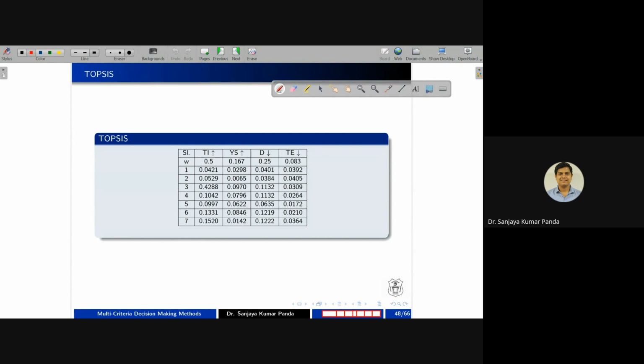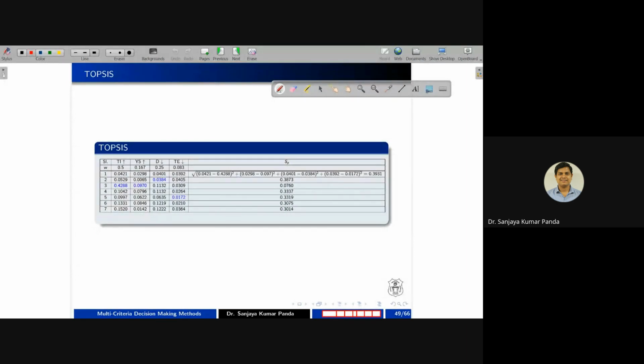Then you have to calculate SP and SM. Okay, how to calculate SP? SP is nothing but in each and every normalized column, after normalization, you can find which value is the highest value. So in this case, the highest value is 0.4288. In this case, the highest value is 0.0970. But these are non-beneficial attributes, right? In the non-beneficial attribute case, we are taking the minimum value.